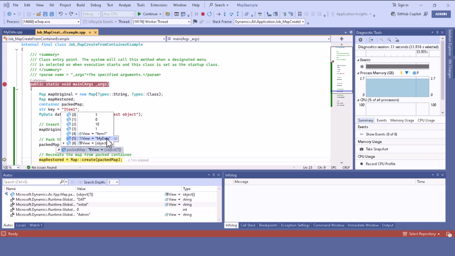It is showing the key here, and for the class name it is showing my data, and in the object 2, if we expand it, it will show object 2. Why is it showing 2? Because it has two data. The first one is 100 and the second one is test object. So this way our packed map will show the data.